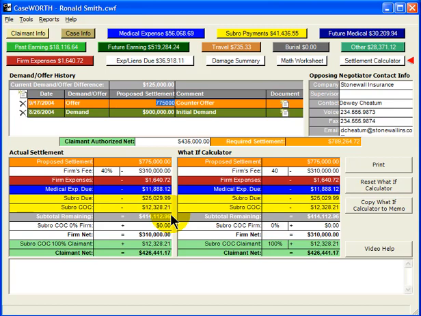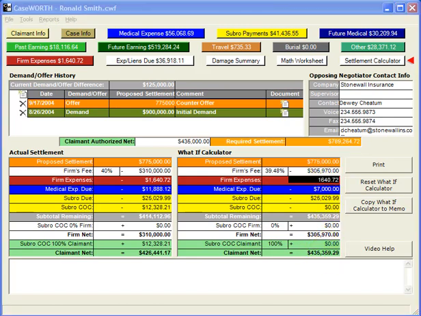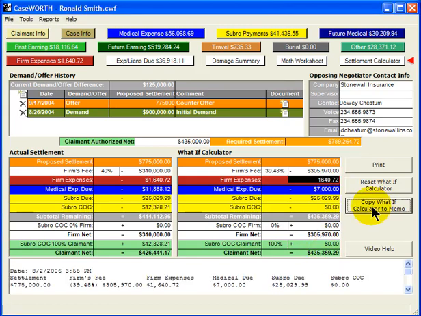The What If calculator allows the attorney to explore different settlement scenarios and their impact on the firm and the claimant net. The details of one or more of these scenarios can be saved for later review along with any supporting comments.